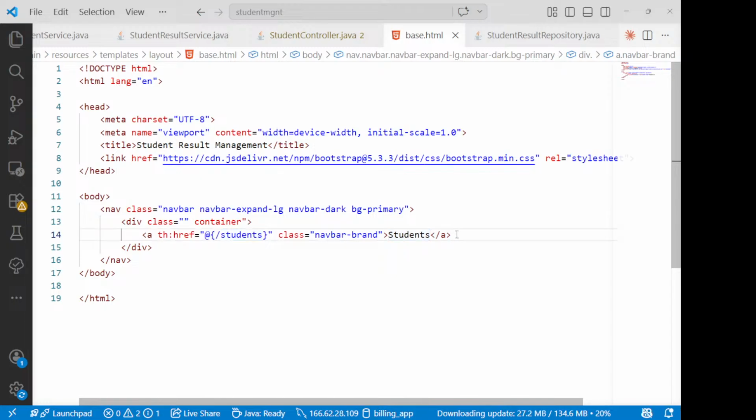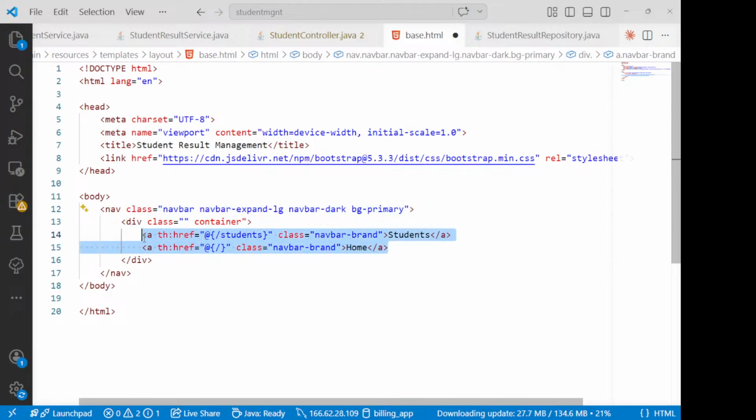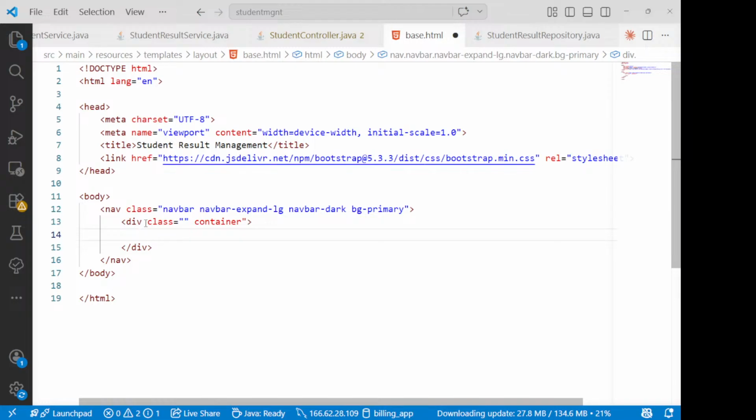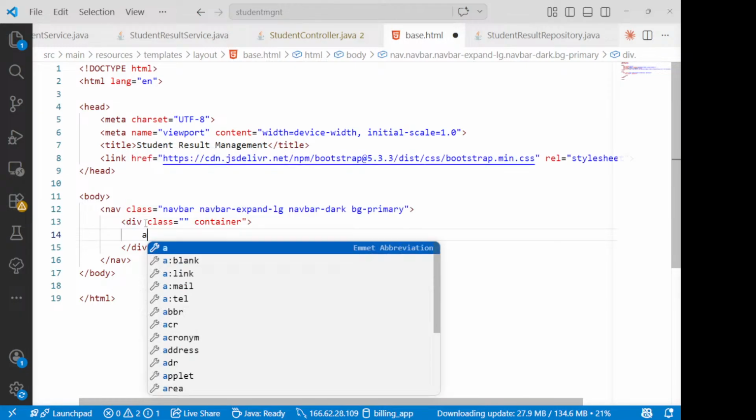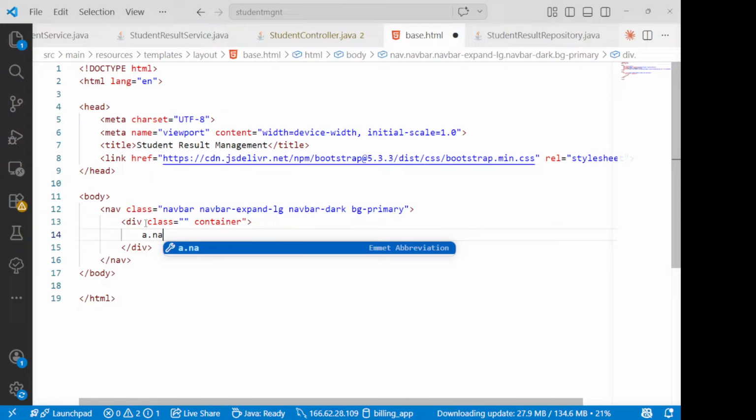Same way, if you want to just have the home page, so let me just copy. Instead of this, I just want to simply have this one, and here we are going to have home. Okay, div, actually I want also like a dot new.